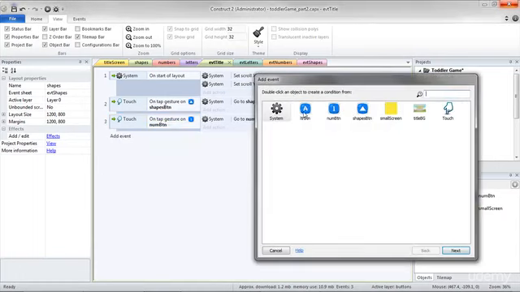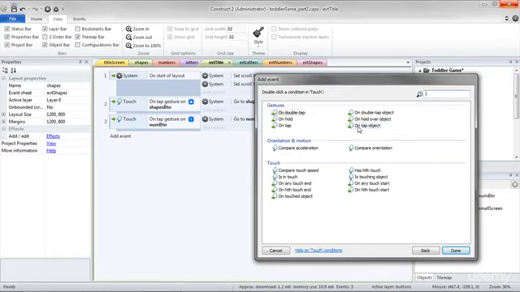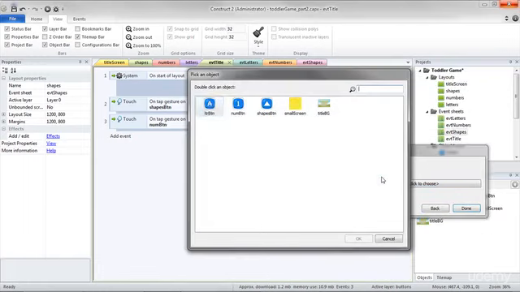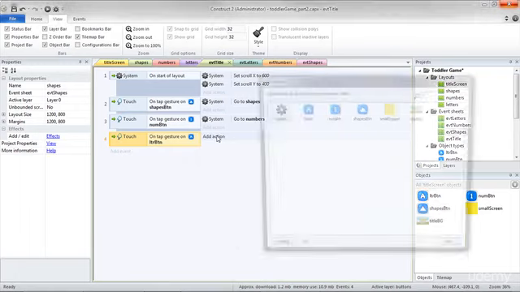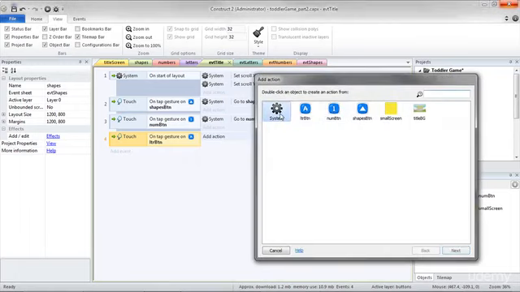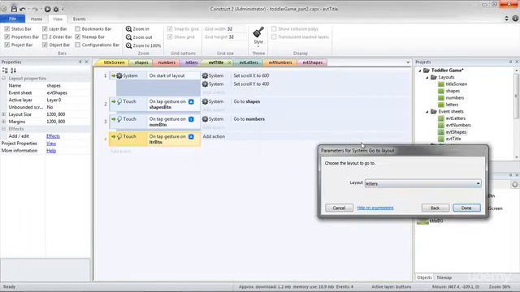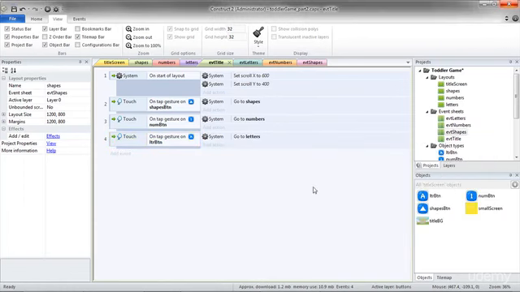We'll add one more event for touch. On tap object. Which object? Letter. And what do we do when we tap on the letter button? We tell the system to go to the layout for letters. And that's it. You just programmed 3 buttons inside an application without writing a single line of code.